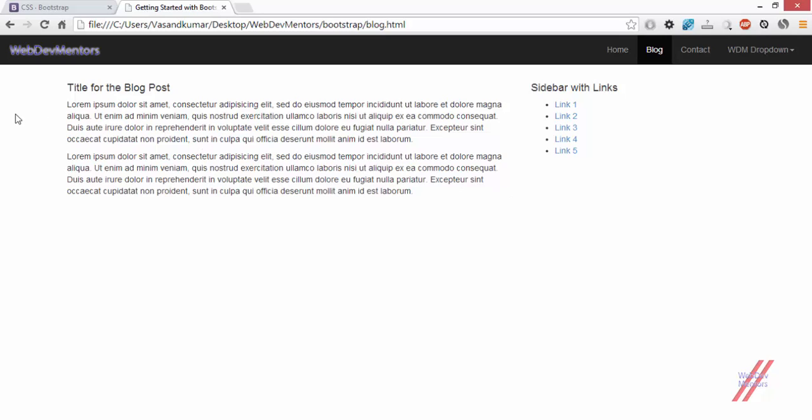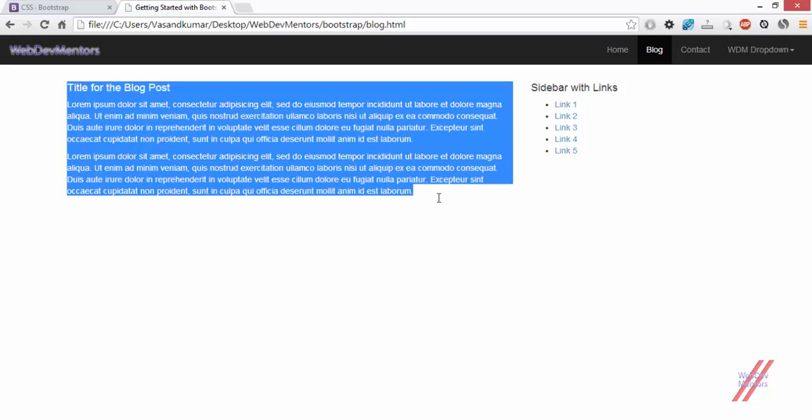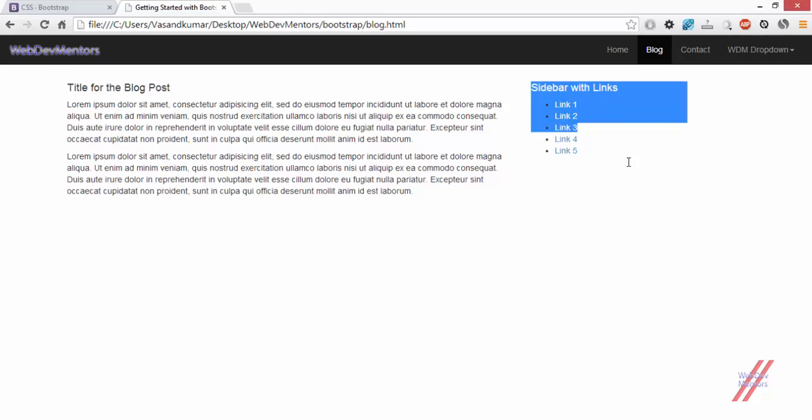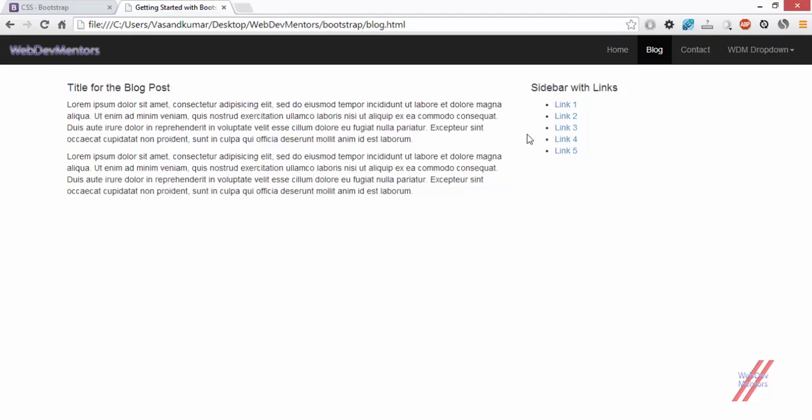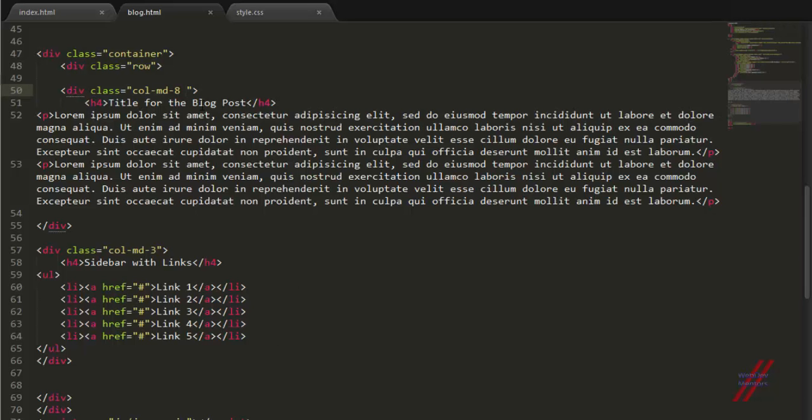In Bootstrap, you have to see things from left to right. There is a column on the left, that is the blog post content column, and on the right is the sidebar with links column. I want to push this column from the left to the right, and I want to pull this column from the right to left. You have to push the column from left to right and pull the column from right to left. Now all I have to do is add a class column MD. I'm going to push this column to the right side, and I'm going to push it 3 column spaces.